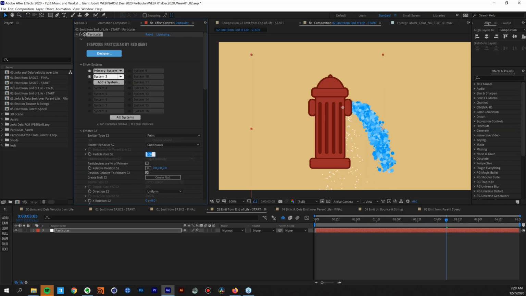Again, I'm going to start by taking this particle count down quite a bit. And I'm going to change my emitter type to emit from parent system. The parent system is primary, because it's the only other system. By default it makes this continuous, and this is not what I want in this case.